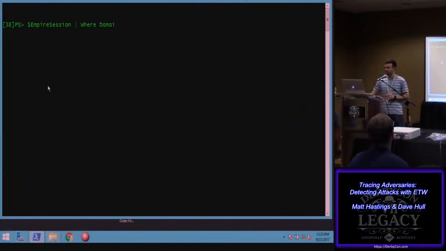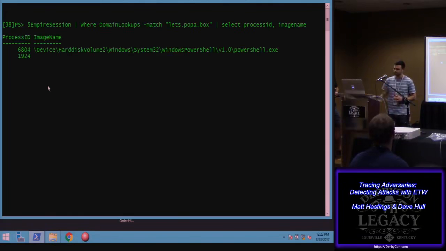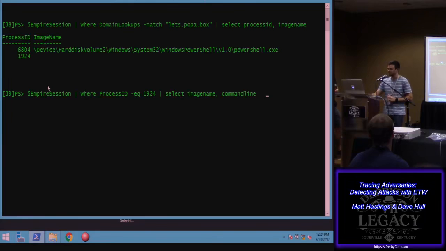Now, as I mentioned before, we're getting to the end of this level of analysis. But if we start pivoting around, we saw that PowerShell pinged out to let's pop a box. Maybe this means that something else did it too. Let's take a look at that. You see there's a second process ID here that made a similar domain lookup, and it's process 1924. So let's take a closer look at 1924 and see what it actually did. I'm going to select image name and command line. They're both blank. So are we out of luck?